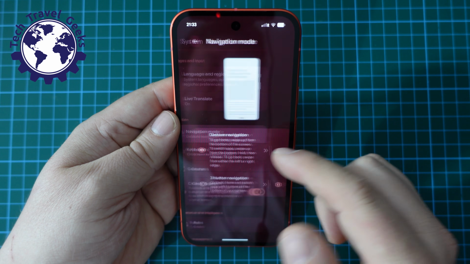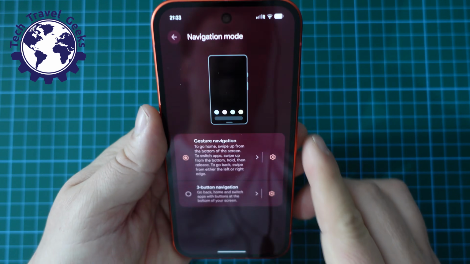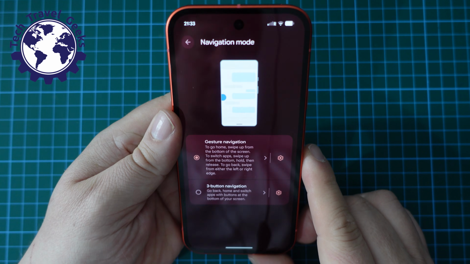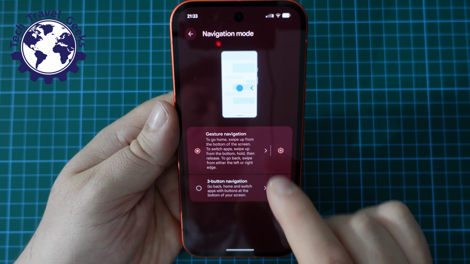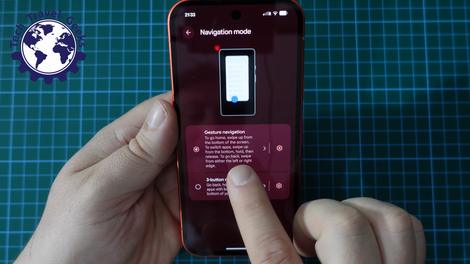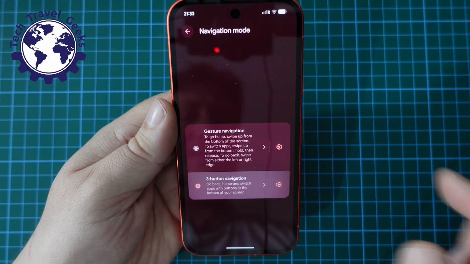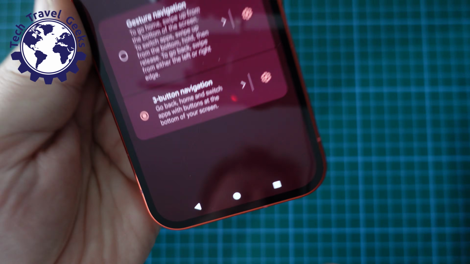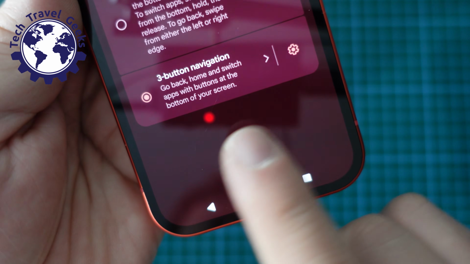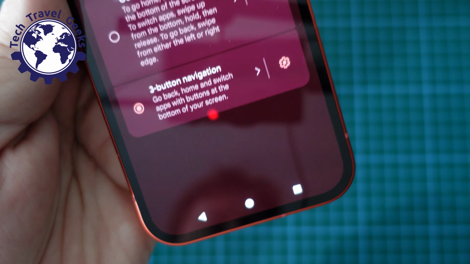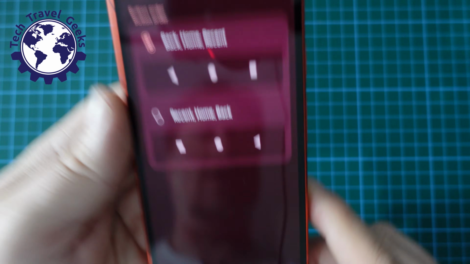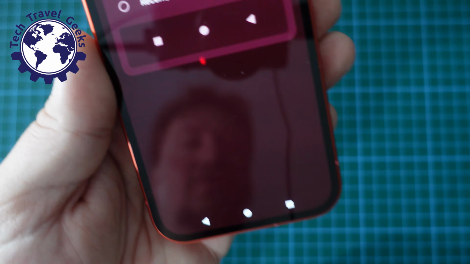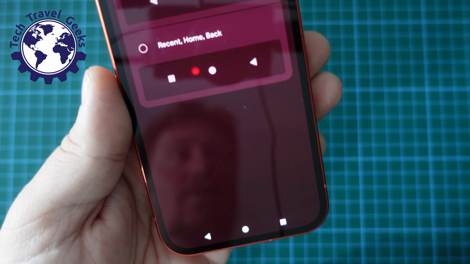Tap on navigation mode. Now, in our setup video for the Google Pixel 10a, we set this device up to have gesture navigation, and that's what's selected now. If you prefer 3-button navigation, you can enable that, and it will give you the buttons at the bottom of your screen. Now, if you press the settings button next to that, on the Google Pixel 10a, you can also change the order of the buttons.